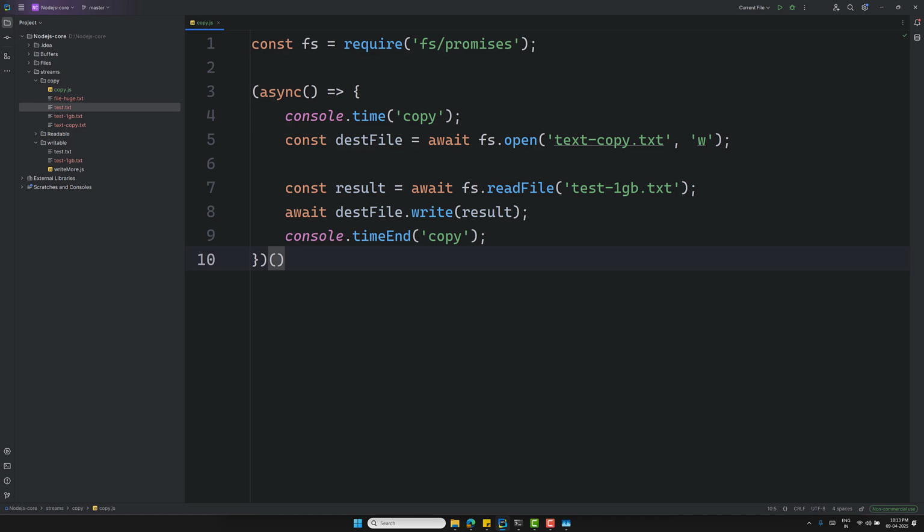In the next video, we will try to achieve the same concept by implementing streams on our own. We will not use the Node.js streams. We will try to implement our own streams.